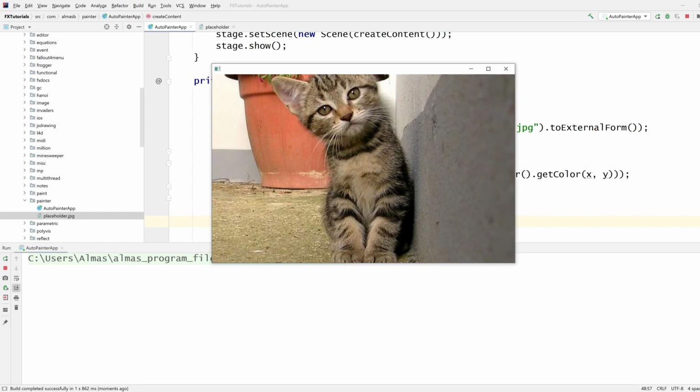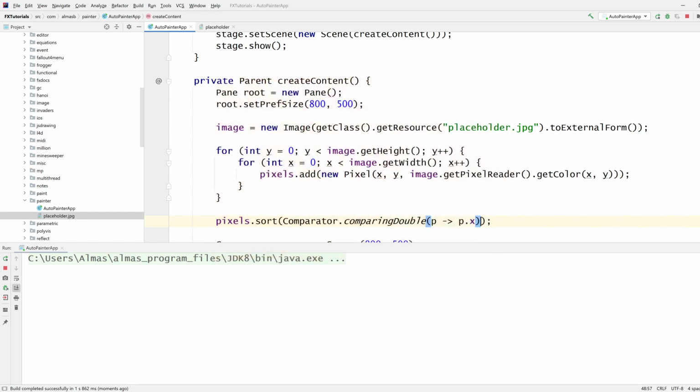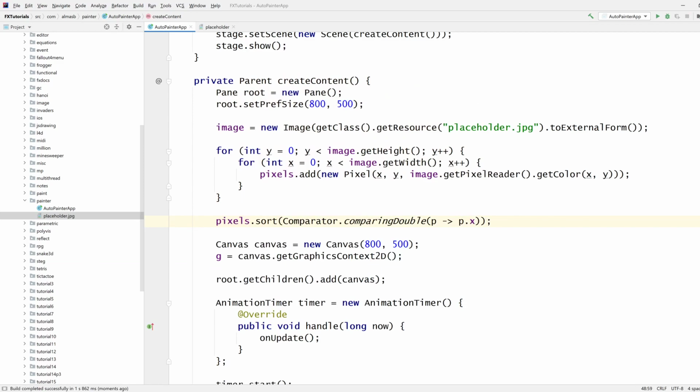Right now we are going from left to right. Instead of going vertically, we're going horizontally now. And there are various other things you can do. This is where you start really to experiment. So how about we do something a bit more interesting?